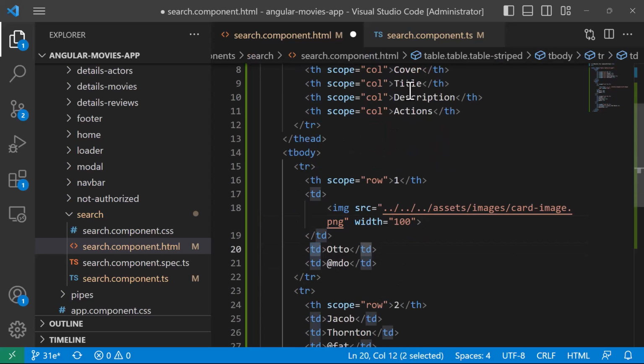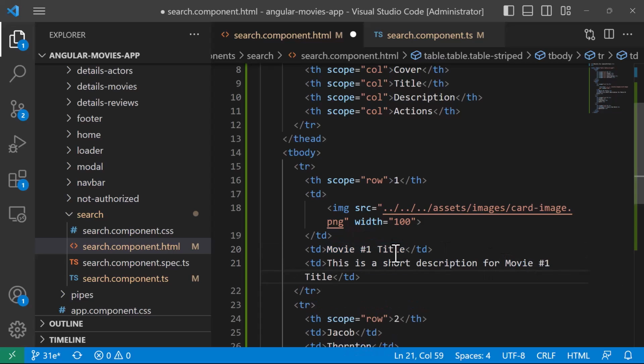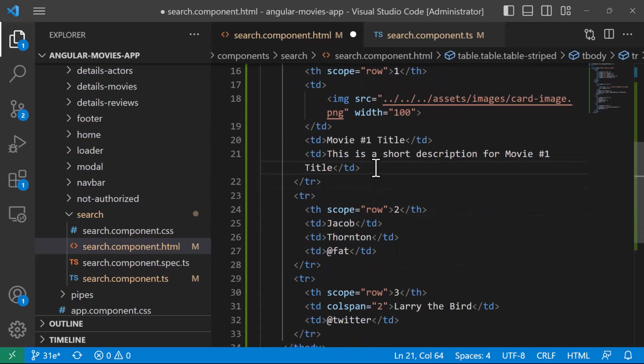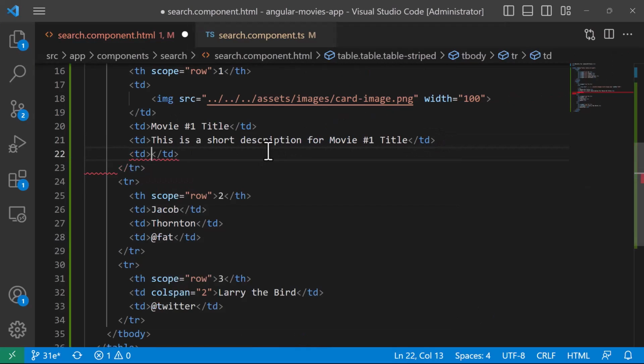In here we have now the title. So let's type in here movie 1 title. And then we are going to have the movie description. This is a short description for movie. So basically movie 1 title. And then after the movie title, we have the action buttons. So I'll just create in here another TD.